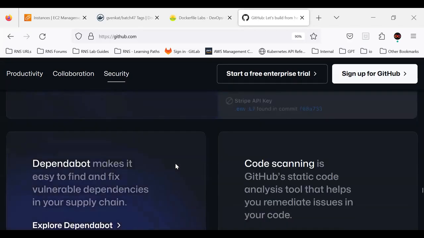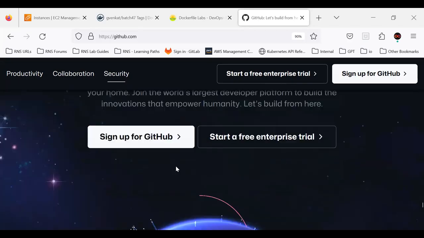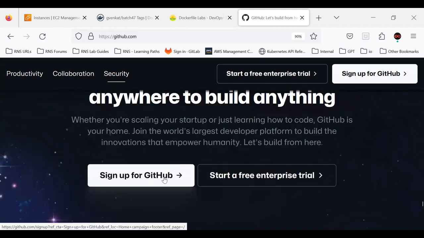From the GitHub. So if you have the time, you can refer to it. And let's go for that. If you have already created an account, you can reuse that existing account. Or if it is not yet done, sign up for GitHub.